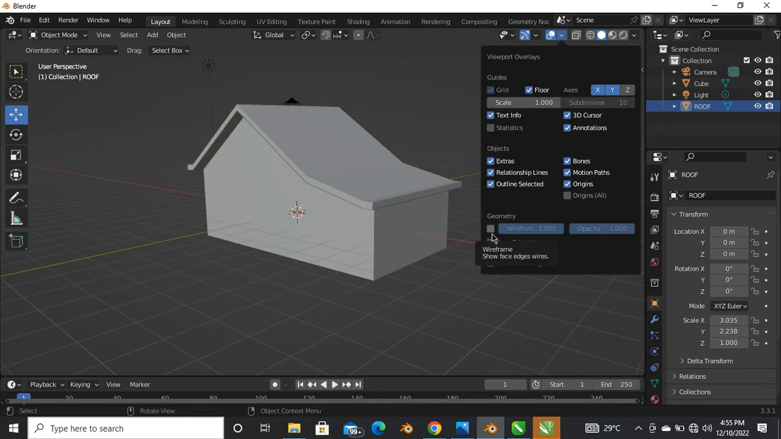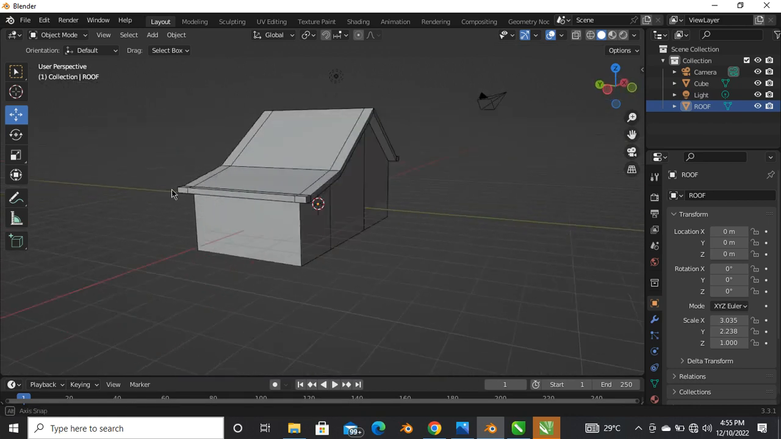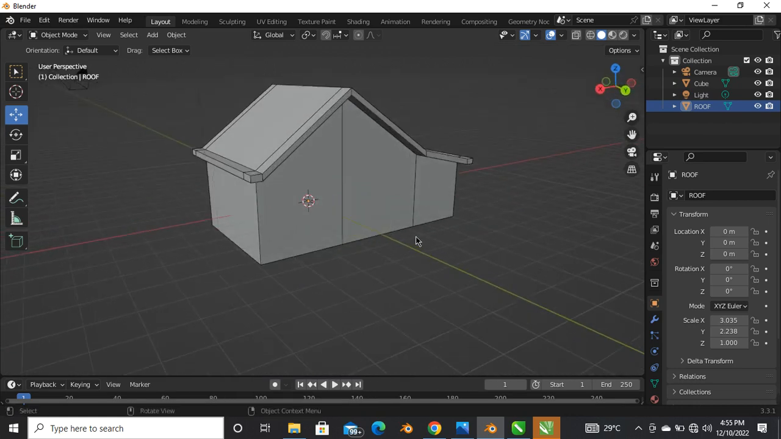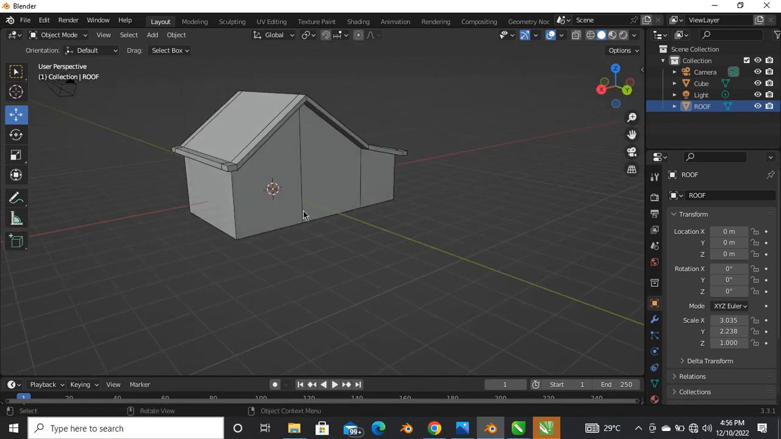In my geometry, I'm going to activate wireframe so I can see my edges properly. So I have a simple house here. What I want to do now is add a floor ground to this house, so I'm going to bring in a plane.